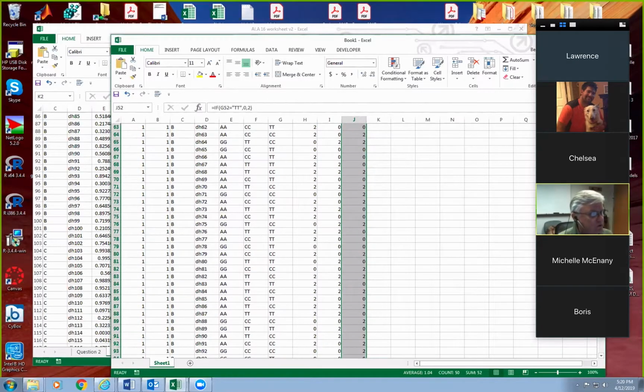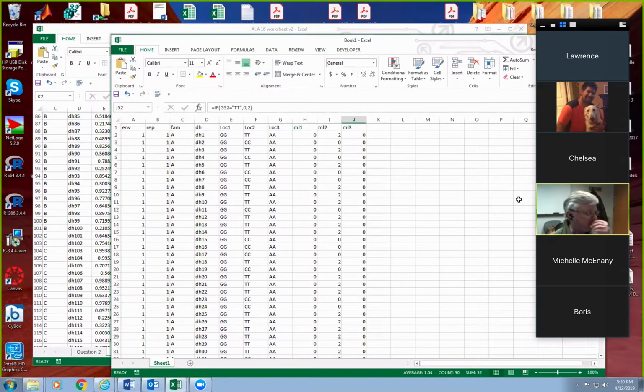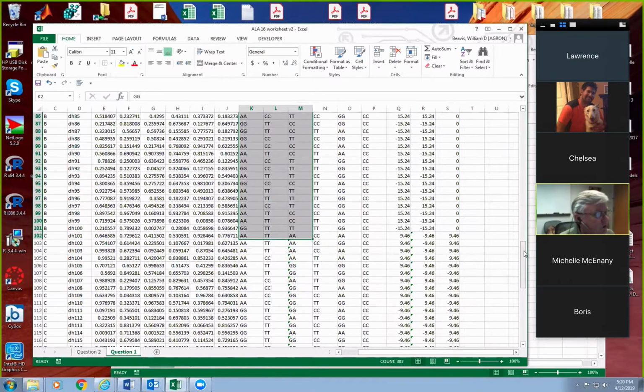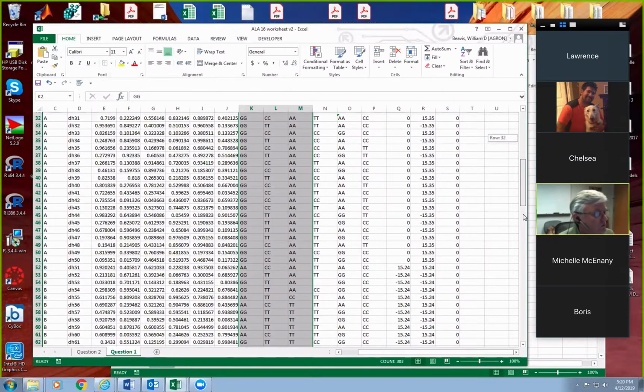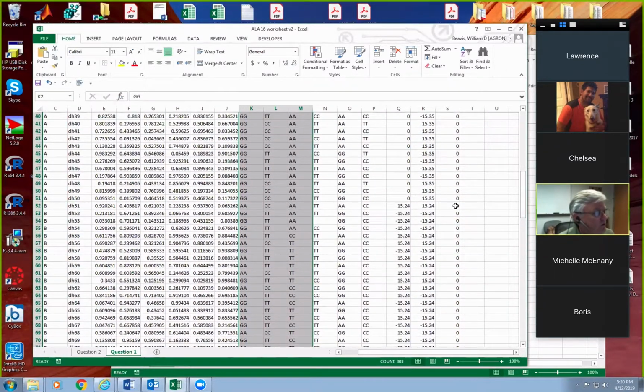There we go. And then I have a bunch of phenotypes that I have to bring over. Let's see if we can come up with the phenotypes. Okay, and there's a problem here. CC, okay, I want to do this here also.